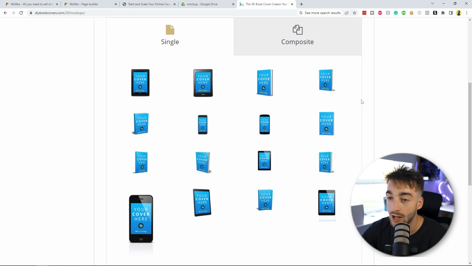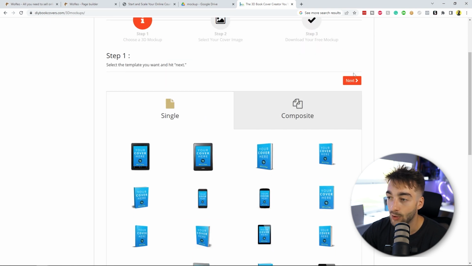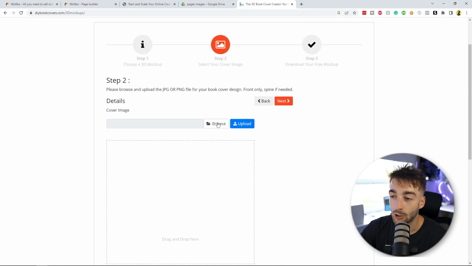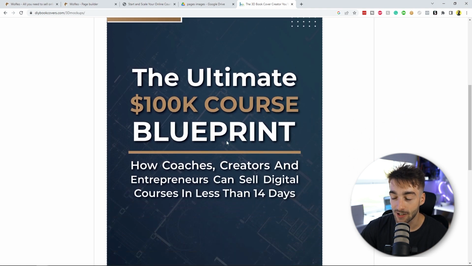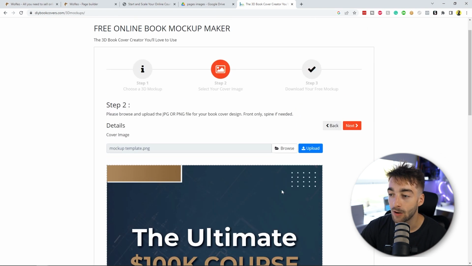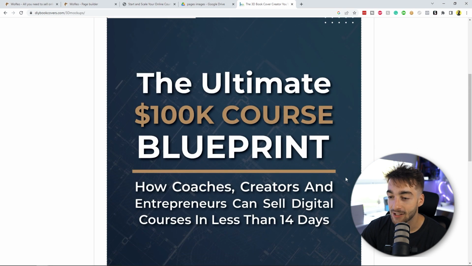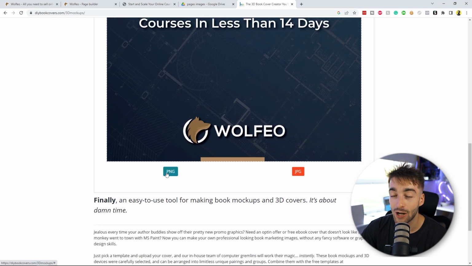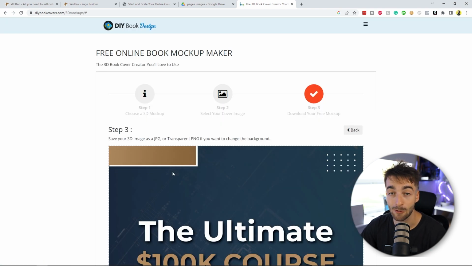And now once we're on this page, all we have to do is select whichever cover we want. So for example, let's do this iPad. And then we're going to press next. And then you just want to click on the browse, and then you want to open it up, and then make sure you press the upload button, and then you'll see that it loads in. So here you can see we've got our nice cover. And then finally you press next, and then you'll be able to download it. So download as a PNG, not a JPEG, because the PNG will give it a transparent background.